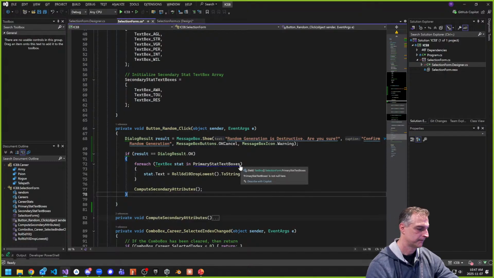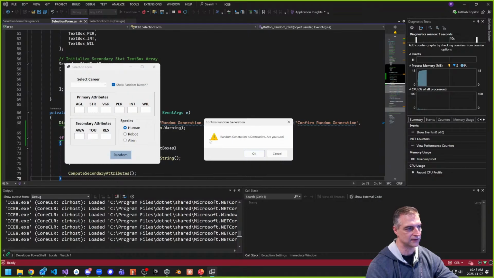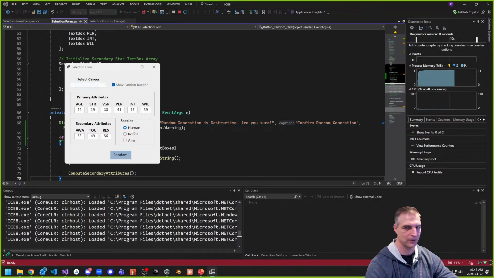Okay. So save. Let's try that again. So if I run this again, you can see that I press random and it says, are you sure it's destructive? Because it's going to just wipe things out. And if I press cancel, nothing happens. But if I press it again and press OK, now it works. Right? So pretty cool. All right, so that is your random button.